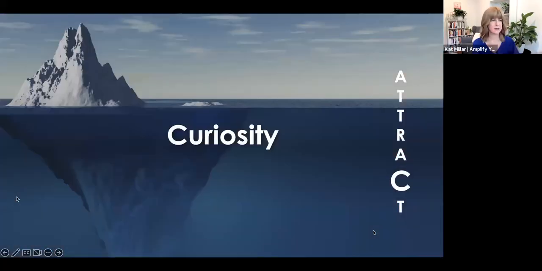Curiosity. So let's talk about curiosity and why it's important. I'd love you to pop in the chat box, why do you think curiosity is important? Why do you think we need to create curiosity? If we tell them everything that they need to know about a topic, why do you think that's a problem? Why do you think it's important to have curiosity?